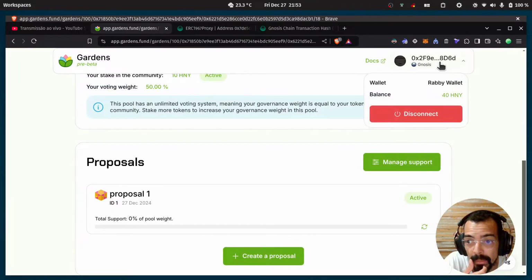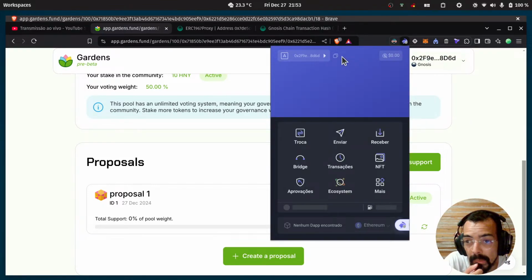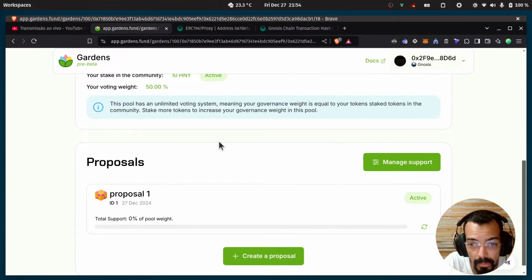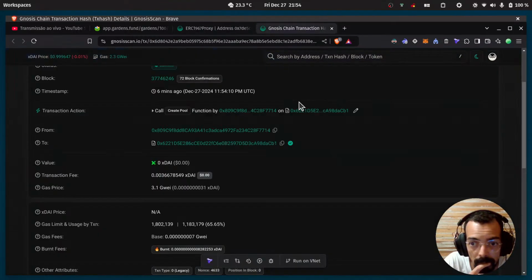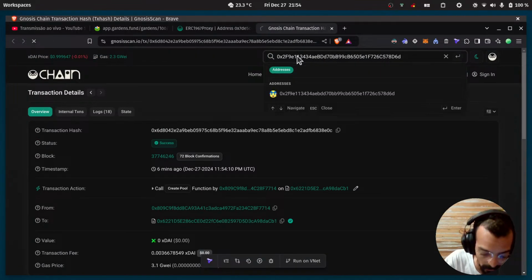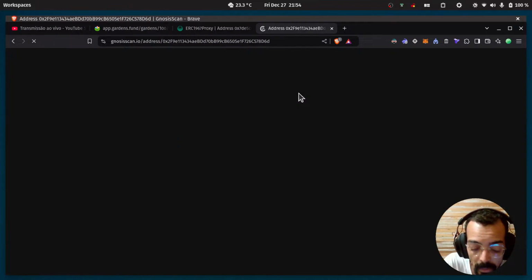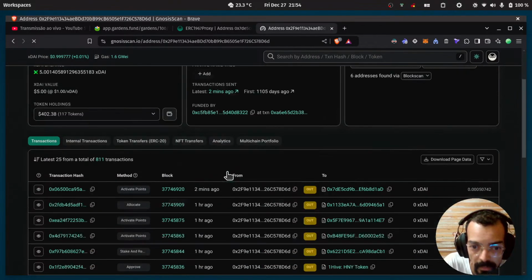Okay, I can copy my address. I cannot copy address here. Okay, I'm gonna copy my address here. Copy address, and then my eyes. And then here I'm gonna check the block to reproduce the activation in the same block. So activate on that block by me.